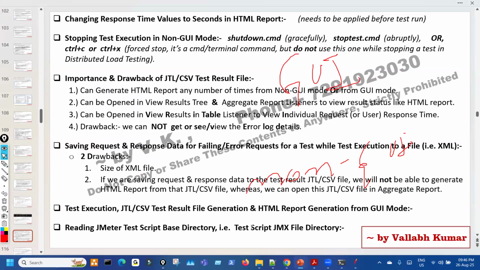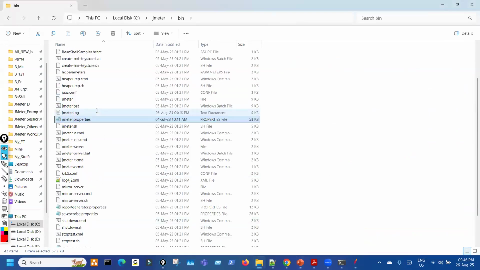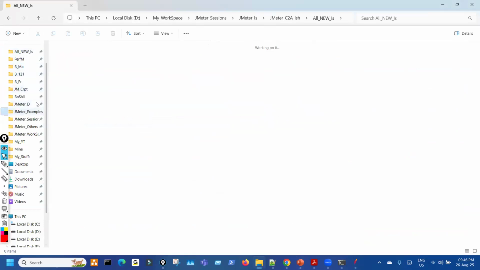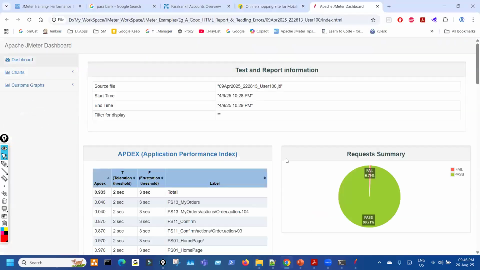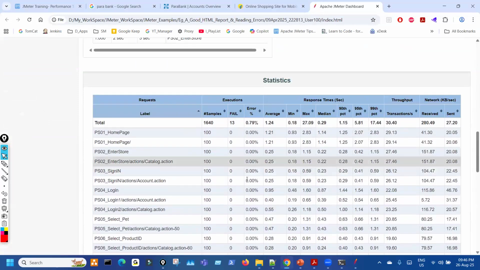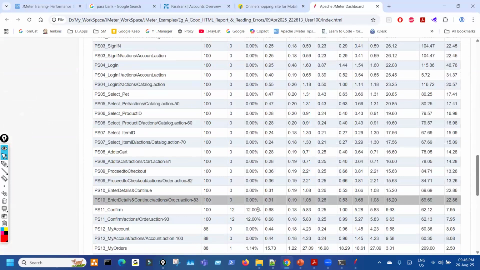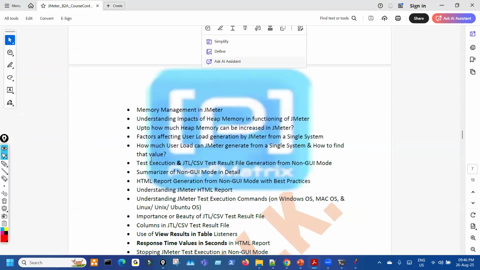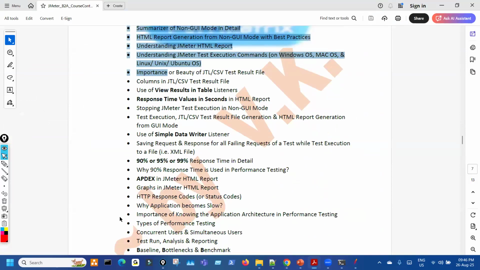So many things are there. It won't be possible to explain everything now, so I'm just giving an overview. Then understanding the report in detail. Whenever we run a test, we get the final report. I ran a 100 user test earlier and kept it, so you can see it here. This is the final report when we run a test. Analyzing it, reading it, how to identify bottlenecks, what the different types of bottlenecks are. All those things come under execution, and that is what is mentioned here.